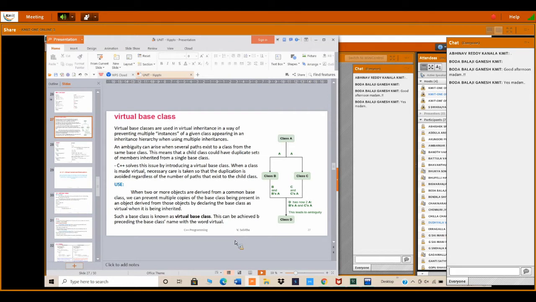Okay, now please listen. See here, look at this figure. Class A is a base class, and B and C up to here is nothing but hierarchical. Then from B and C you have the next derived class: D has been derived from B and C. And for B and C you have one more base class called A.